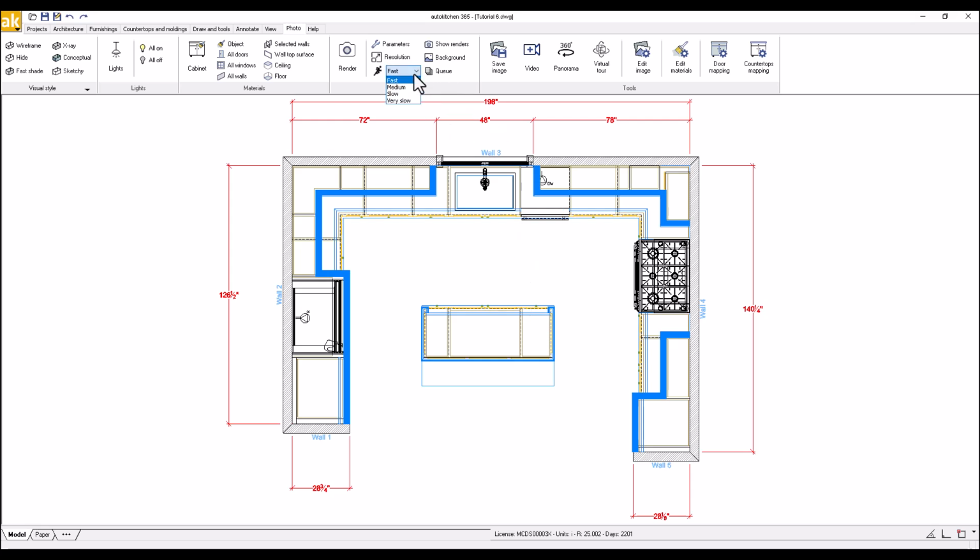The pull-down menu below Resolution allows you to select the render speed and quality. Fast is the default, which produces a rapid, low-quality render. The last entry, Very Slow, produces a high-quality render, but it takes a little longer. Most renders should be created in medium, since it provides the best balance between speed and image quality.